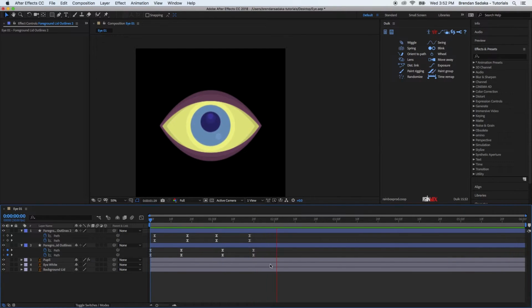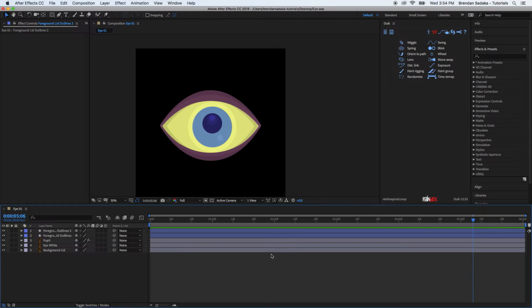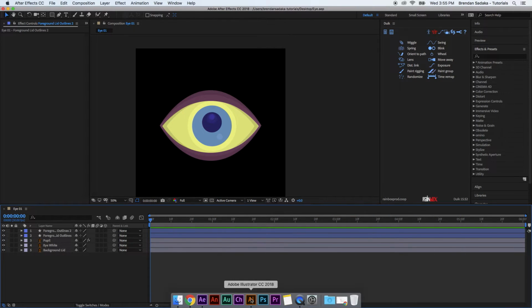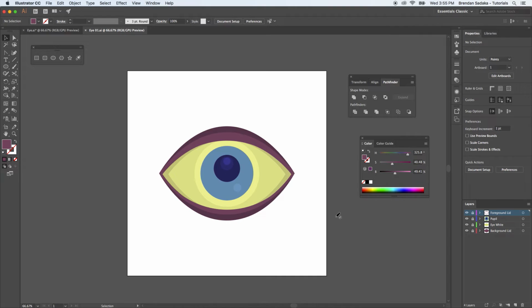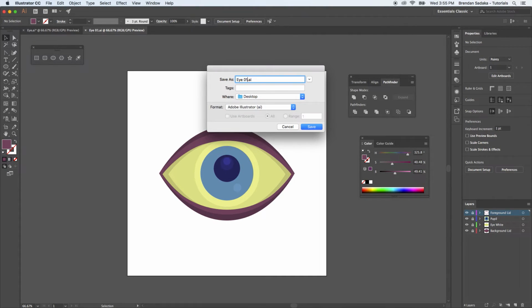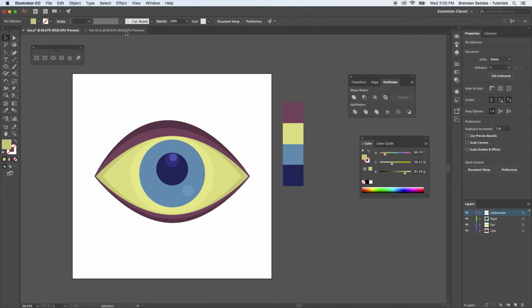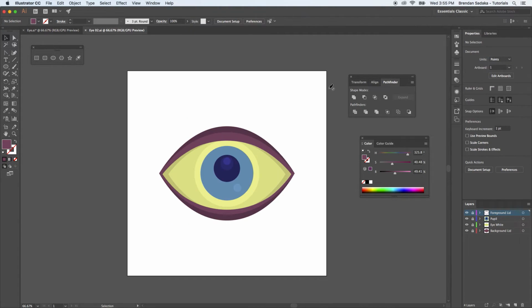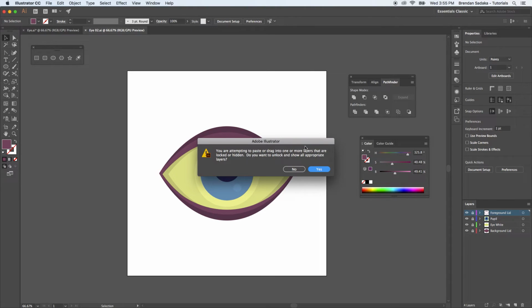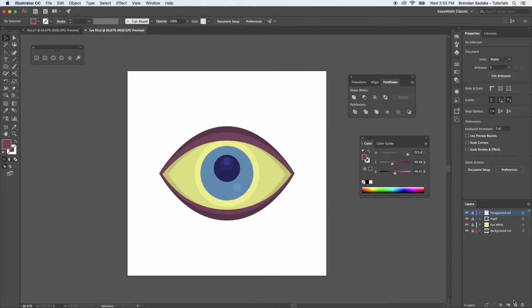Sweet. All right. So let's create two more versions of this eye so we can have two different color schemes going on. So for that, I'm going to go into Illustrator. I'm going to save as, so Command-Shift-S, I2. And I'm actually going to take this color scheme here. Oops. Let's add another color scheme layer.